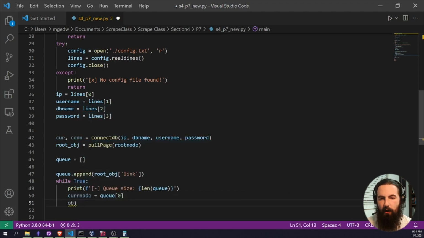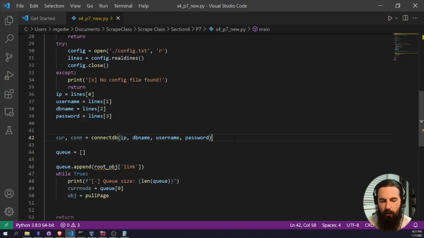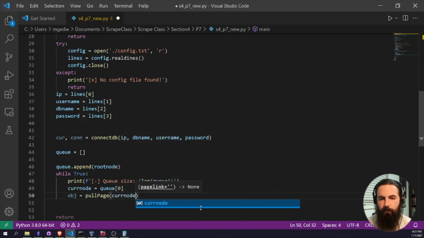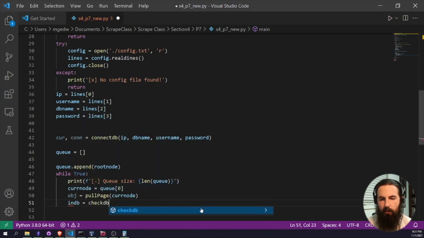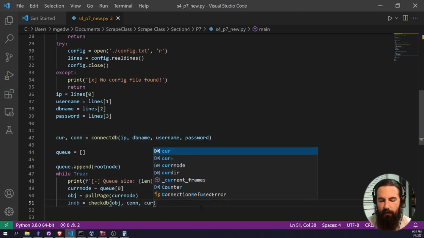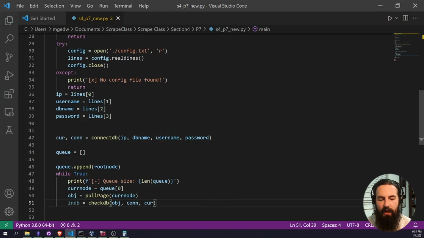And then we're going to create our object. Object equals pull page. So we can go ahead and get rid of this because that's just going to scrape the first page twice. And we'll just throw in root node instead of root object. So the object is equal to pull page at current node. Fairly simple there. And we're going to check to see if it's in the database or not. We're going to pass in the current object, the connection object, and the cursor object. Simple stuff. So let's explain it thus far.